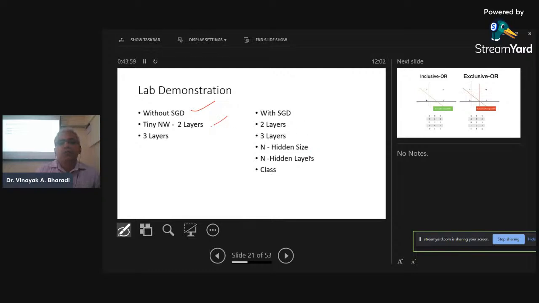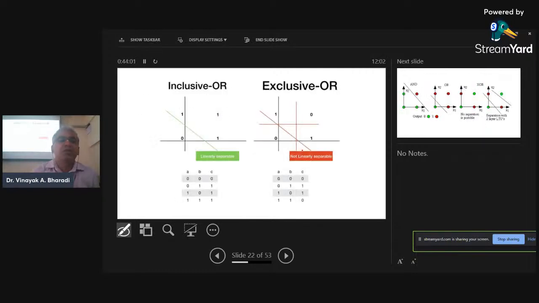And then the problem here, actually I started with this initially. Now we'll go for a demonstration. So here we have this exclusive OR function. I told you about this function, inclusive OR and exclusive OR. So the idea is that I started with this OR function.